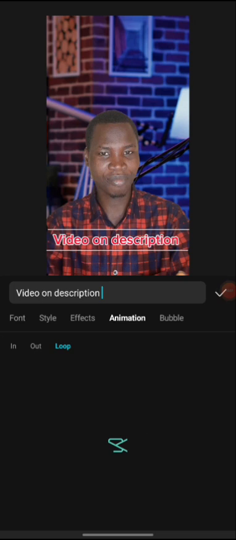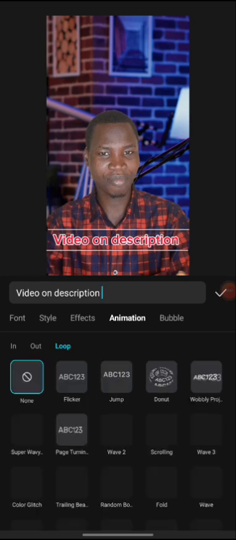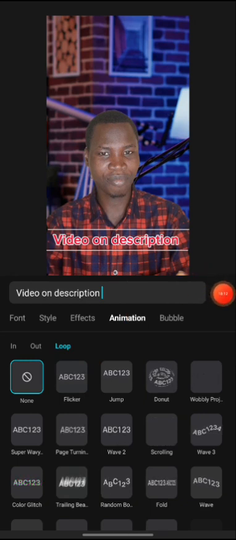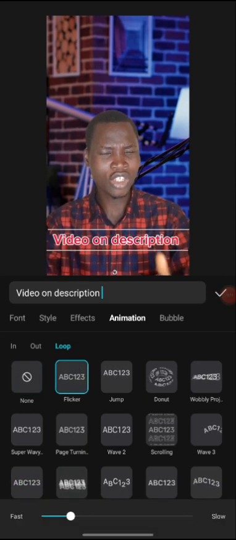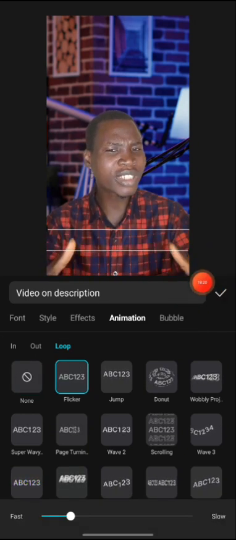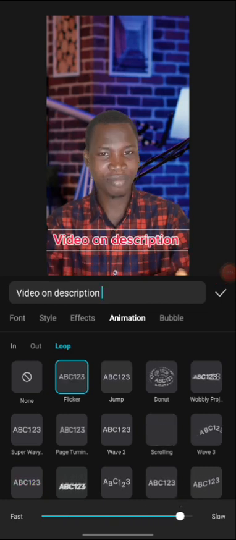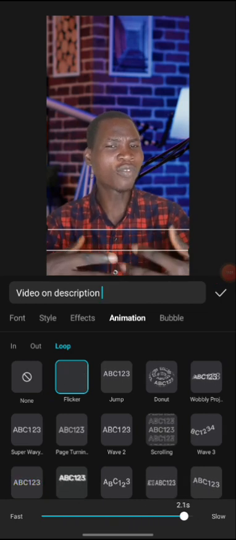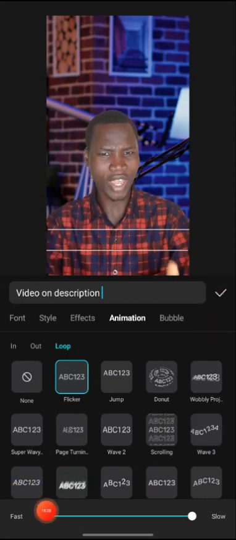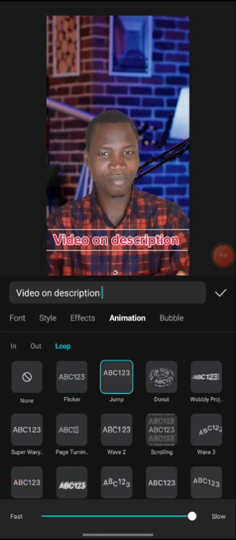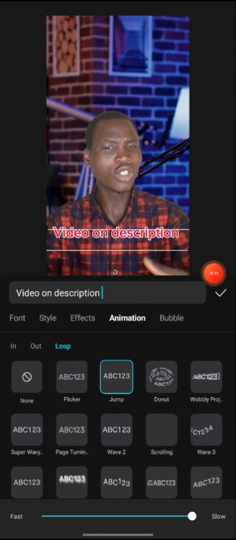Then I also want to put this loop. Loop means when the animation comes in, it will still keep animating so that your video is still engaging. So I'm going to be putting this flicker. Okay, and when you put that flicker, it's too fast. So I want to reduce the fastness. You click on this fastness. You can also change it to this one.